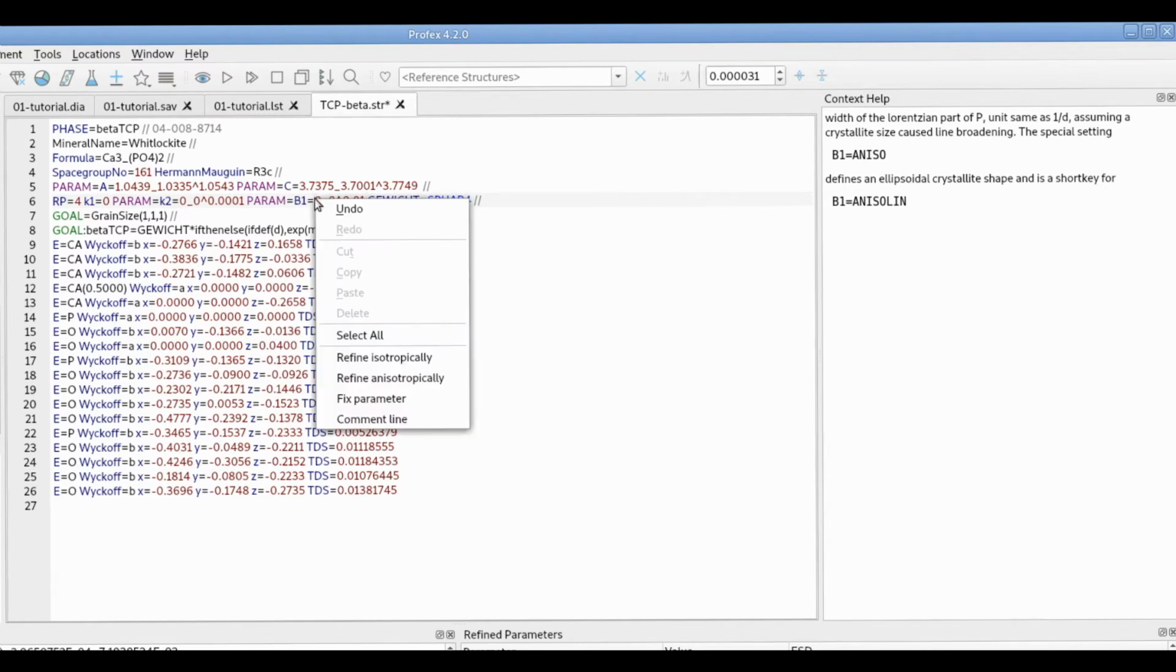We can also set it to anisotropic refinement, so it can use different values depending on the crystallographic direction of the lattice plane. This is helpful for crystal morphologies that are strongly anisotropic, for example needles or platelets or whiskers. The one value for the crystallite size is not sufficient, because a needle has vastly different needle length than diameter. So depending on the crystallographic direction, we should use a different crystal size for the length of the needle and for the diameter of the needle. That would be an anisotropic refinement.